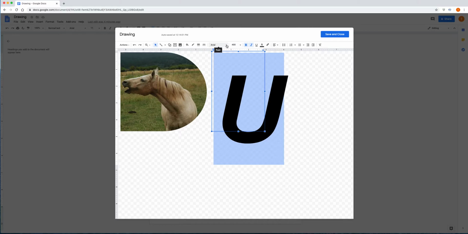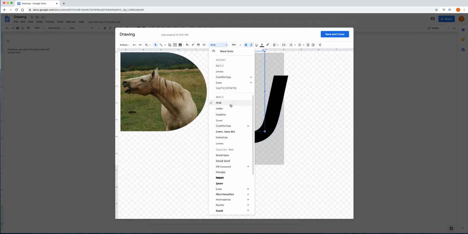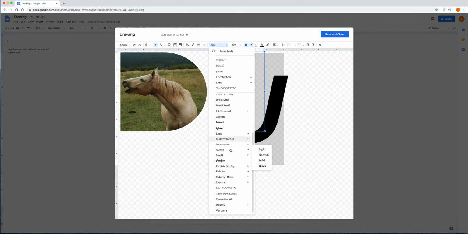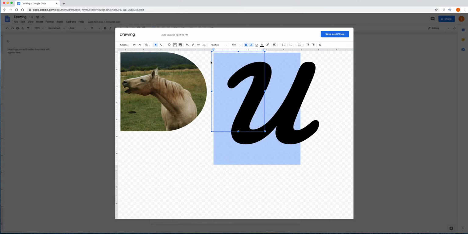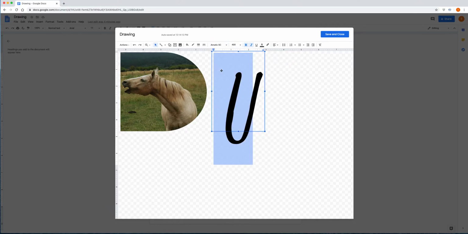I'm going to go over to font, and I'm going to choose a font. I think I'm going to choose Pacifico. No, don't like it. I'm going to instead choose Amatic.